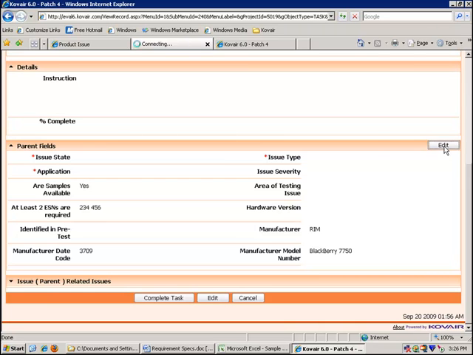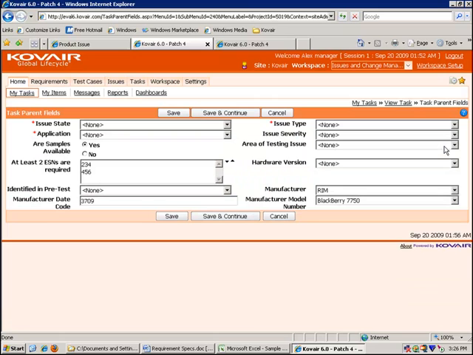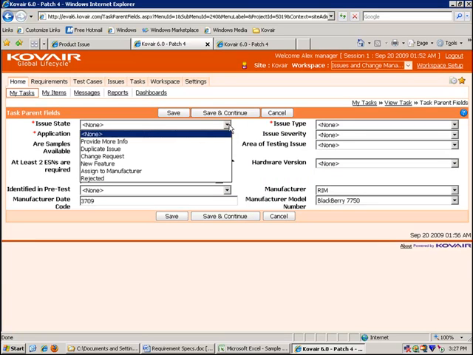So let's go to the edit mode and let's look at those fields here. The very first one is the issue status. So let's look at those. Here I want you to remember some of these values, because when we go to the process, we'll refer to the issue state.